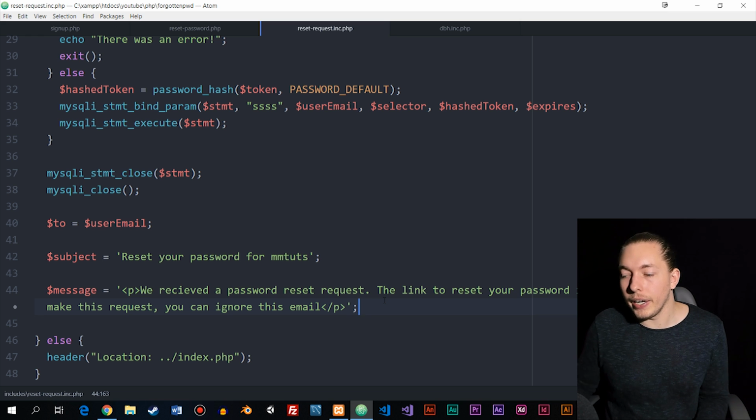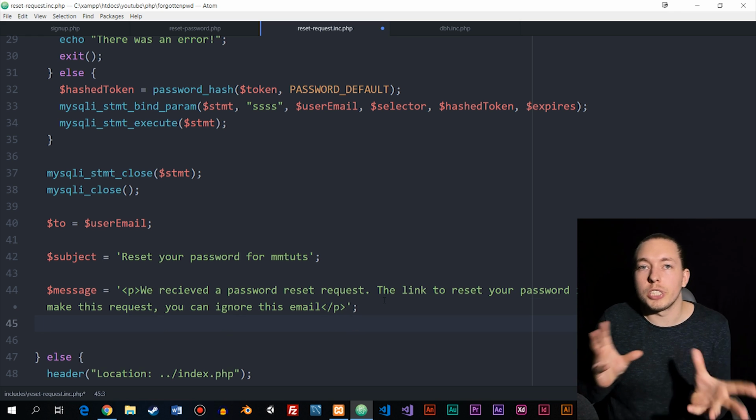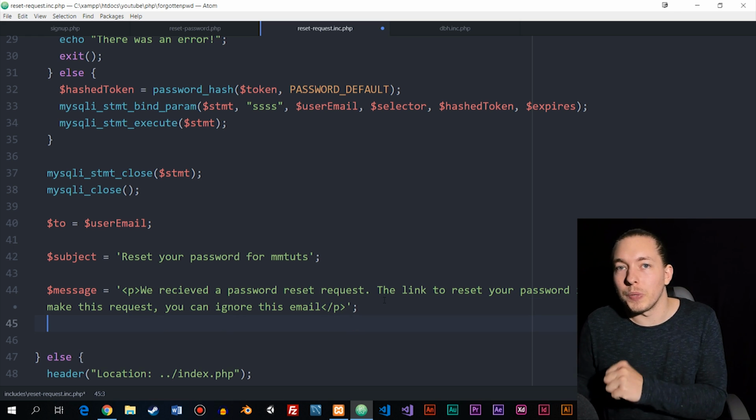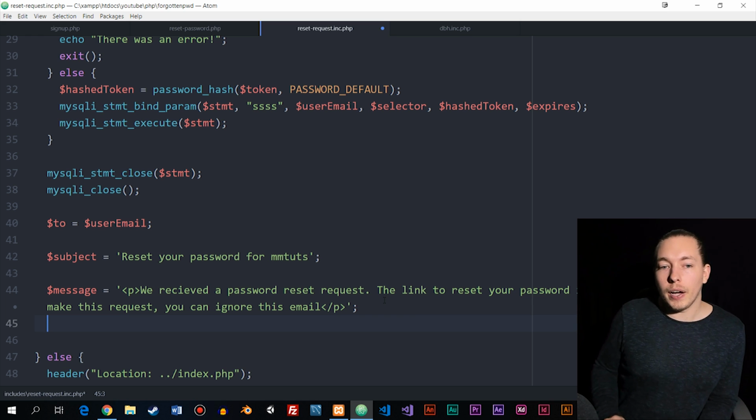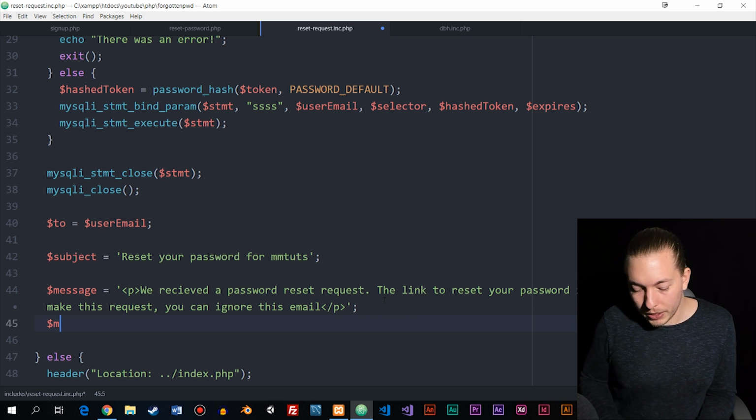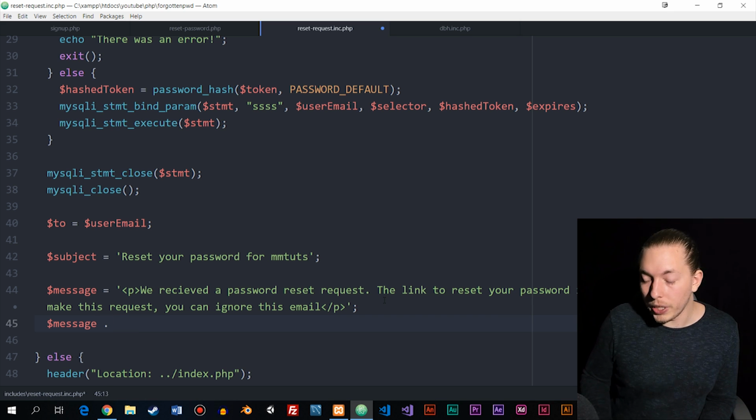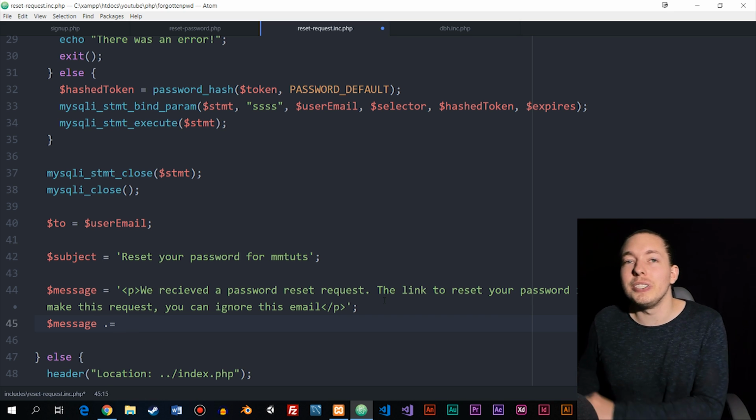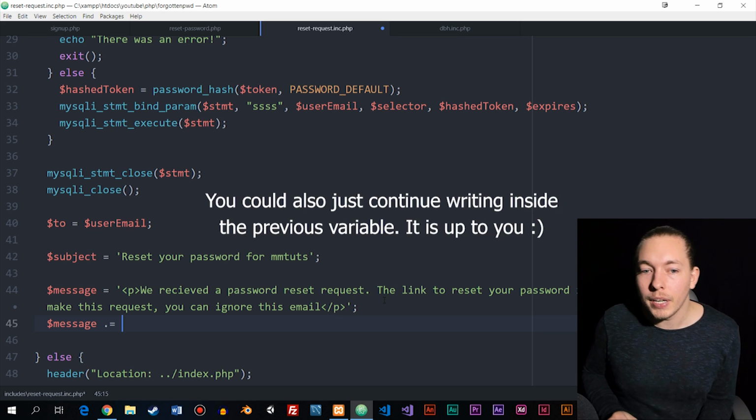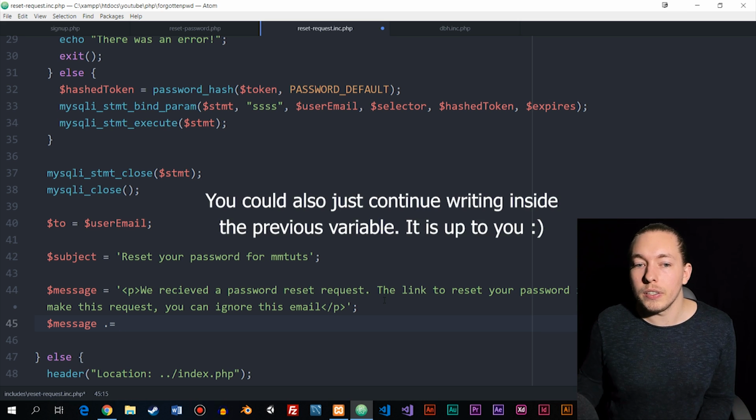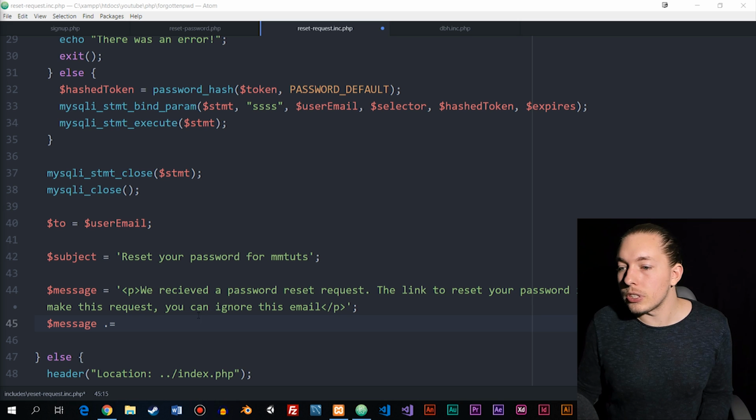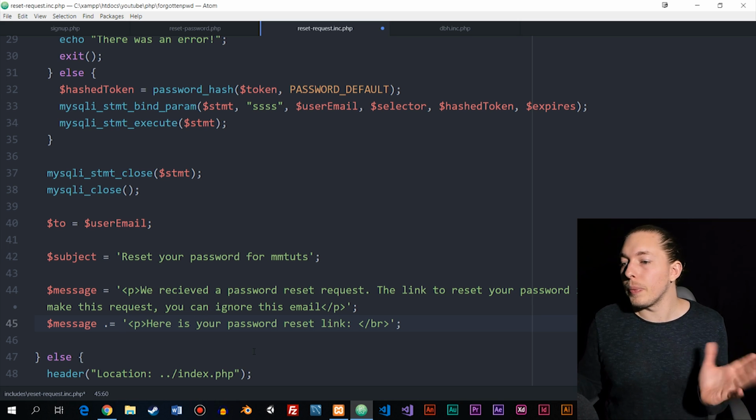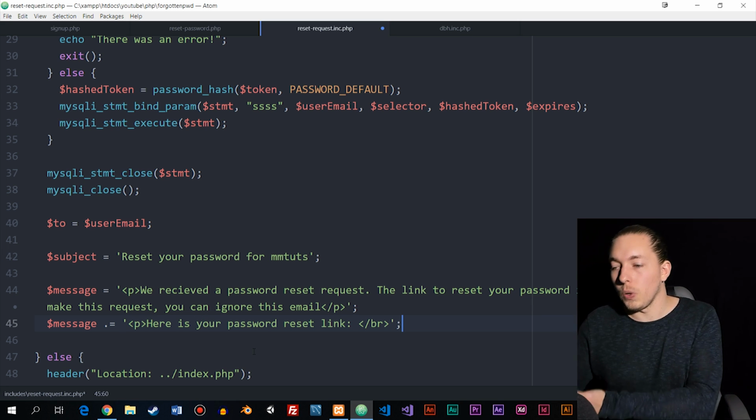And I'm just going to go ahead and make this little continuation trick that you can do when you create something using variables like this. I'm just going to go ahead and create a message variable again. And then I'm just going to go ahead and say we want a punctuation equal, which means that we're going to continue the previous variable we have up here. And I'm just going to go ahead and include another paragraph. In this case, I'm just going to copy paste again. It's going to say something along the lines of, here's your password reset link, colon.